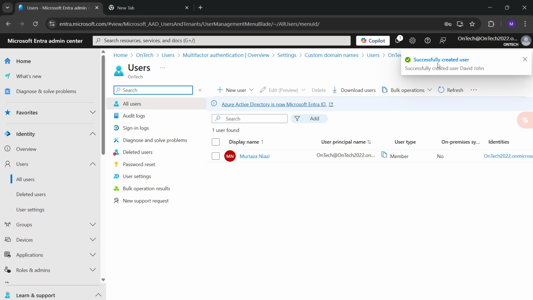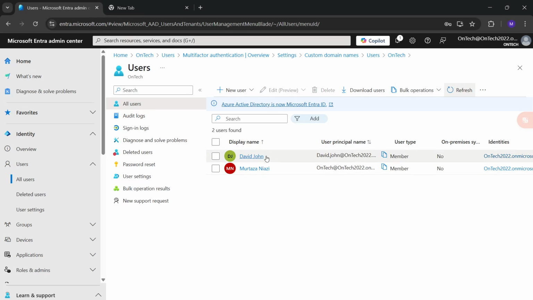The user has been successfully created, and let's refresh it. As you can see, the user David John has been created successfully on Microsoft Entra ID.